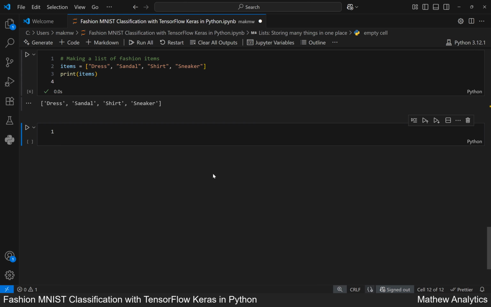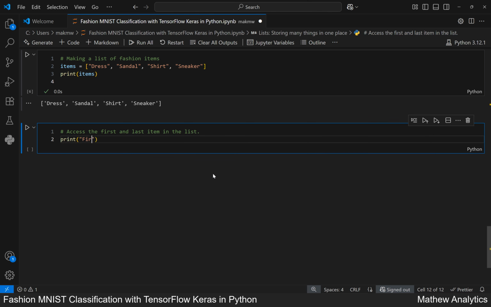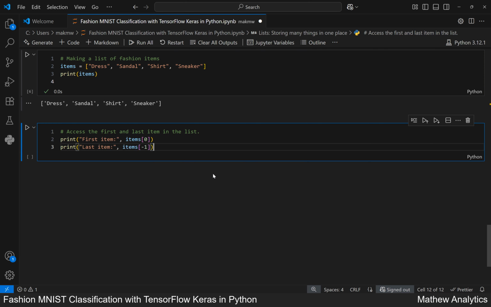Now we will select specific items from the list. In Python, indexing starts at 0. This guides us to pick parts of the list. This gets the first item. The number in brackets is called the index. This finds the last item by using -1. Negative numbers count from the end. Running the cell now. Try picking other positions, like items 1 or items -2.